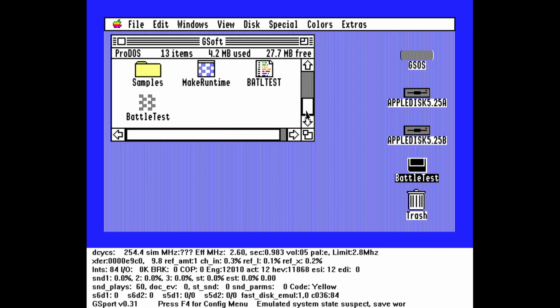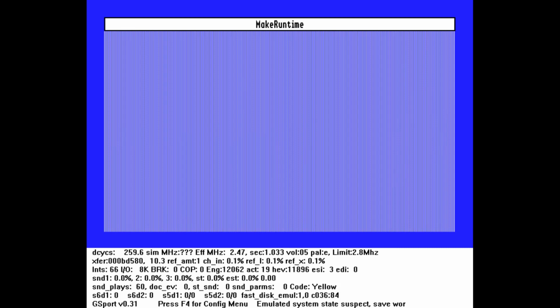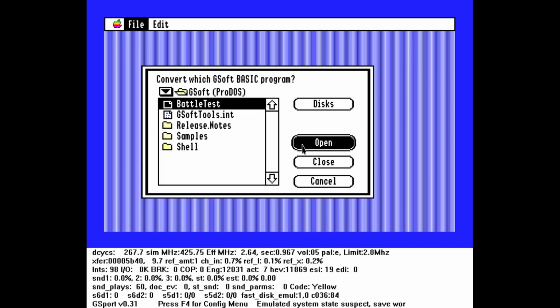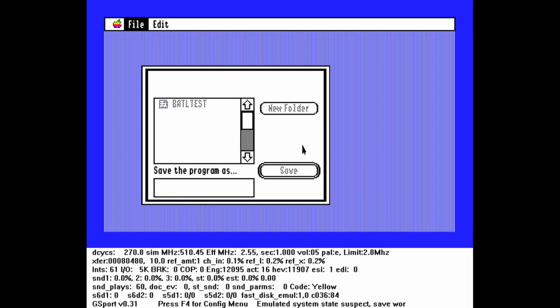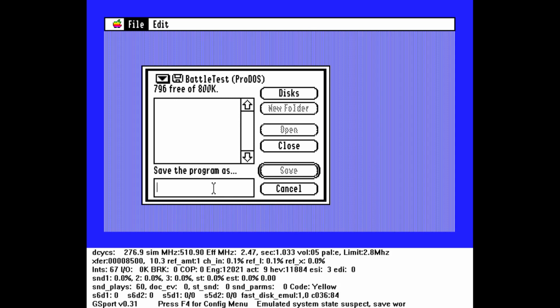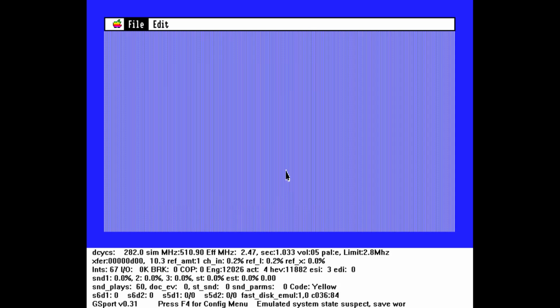Okay, and now I go to make runtime. Right, this will create a runtime that you can just double click on and run from the Finder. Save. Yeah, basically. So GSoft is kind of a more advanced basic, essentially.